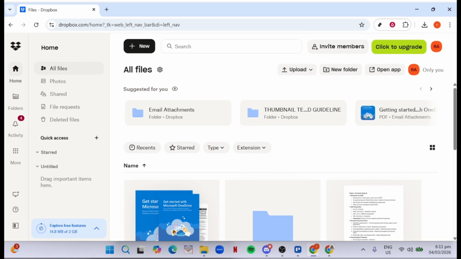First, make sure you're signed into your Dropbox account on the website. Once you're in, look for the section called All Files. This is where you can see every file and folder stored in your account. It's the best place to work from when you're hunting down duplicates because it gives you a complete overview rather than limiting you to one folder at a time.